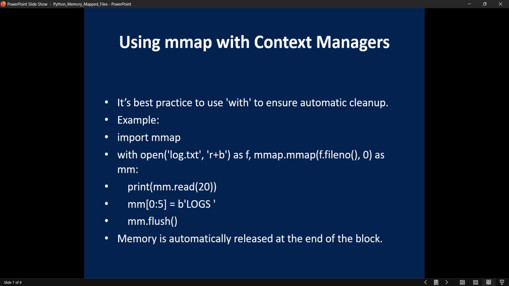It's always best practice to use a context manager when working with mmap. That way the memory is released automatically when done. This approach helps keep your code clean, safe, and ensures there are no memory leaks or file locks left open.